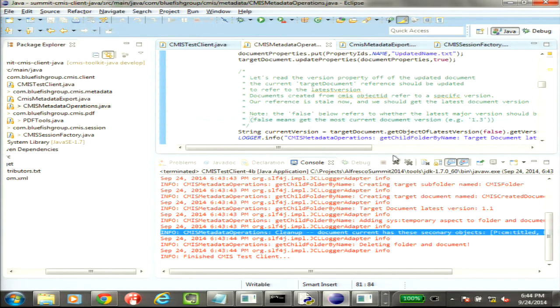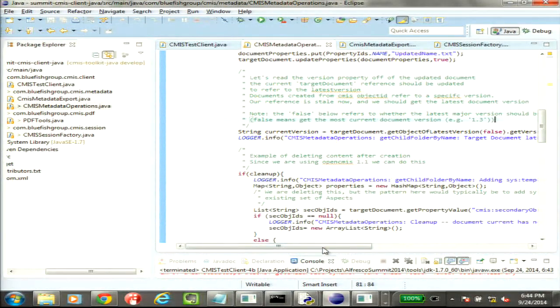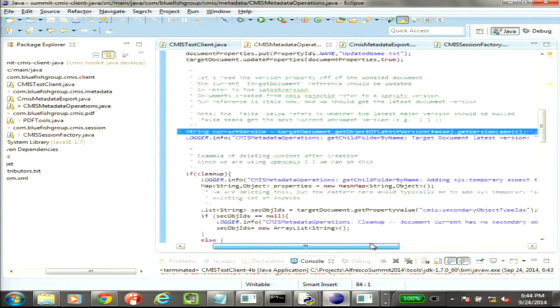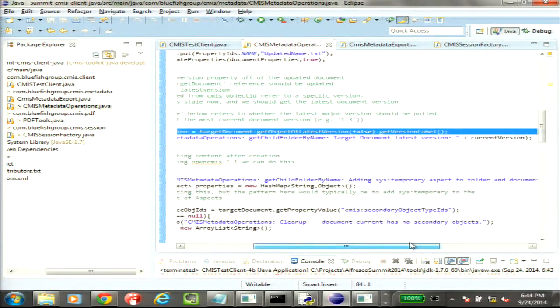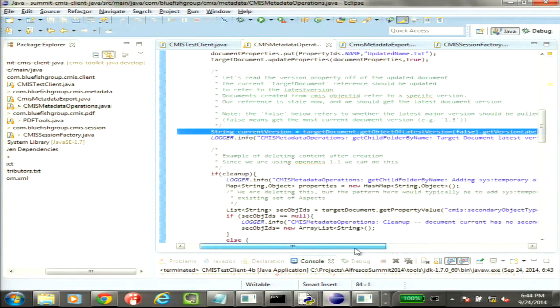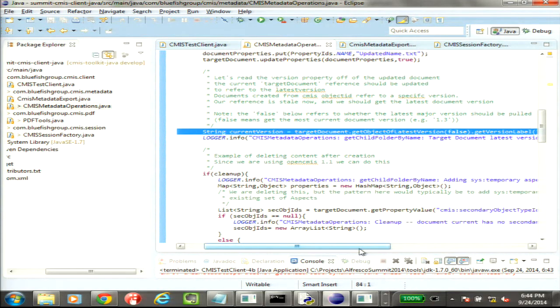There's one important thing in here I wanted to show you. Once I've updated the document, when I want it again, I'm actually calling get object of latest version, and I'm passing it the Boolean false. The false basically means give me the latest and greatest version out there. If you set it to true, it'll give you the last major version. So if I'm on 1.3 and you say true, it'll give me 1.0, which can be useful, but in this case, we just want the latest and greatest because we're acting on that.